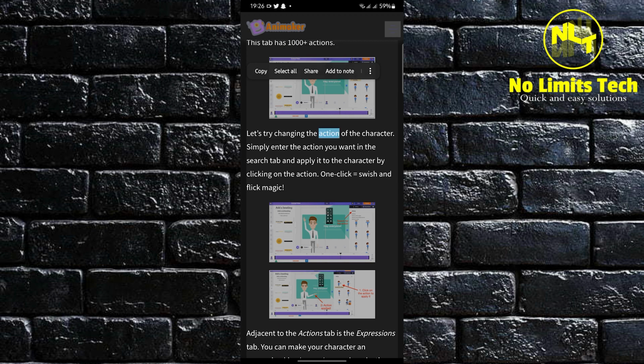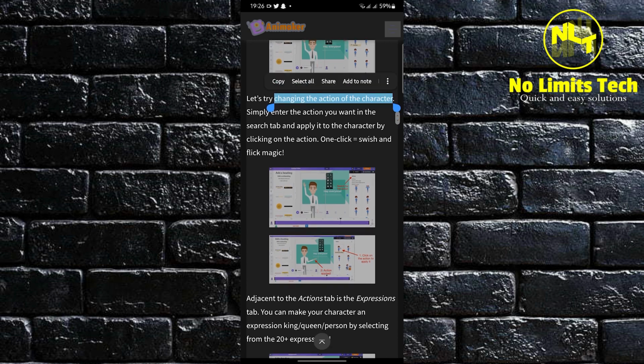Now let's try changing the action of the character. Simply enter the action you want in the search tab and apply it to the character by clicking on the action. One click equals swish, flick, magic.